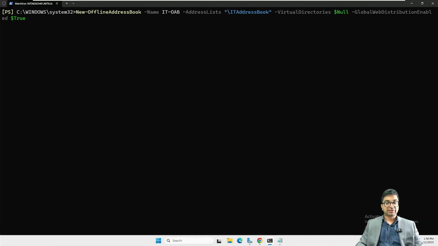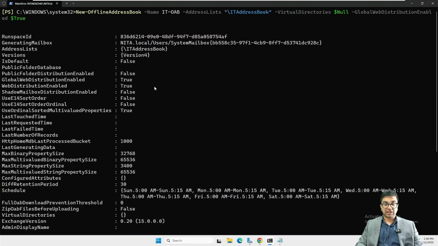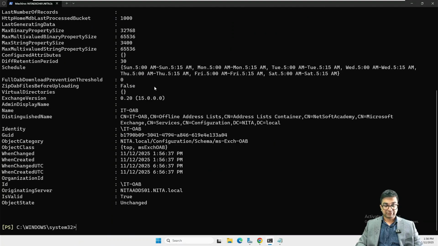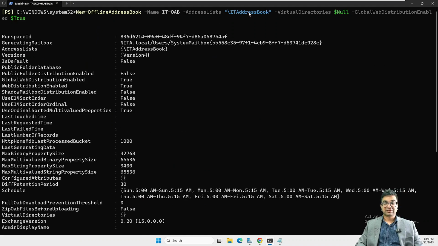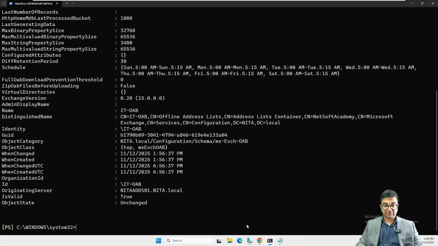So unless I got the names completely wrong or I did not create them properly, these offline address books would not be created. And I'll run one command at a time. So new offline address book, name IT/OAB, and you can see this. Address list is this one, the IT address book, the virtual directories is null, and global web distribution enabled is true. Now, this is for the first command done.